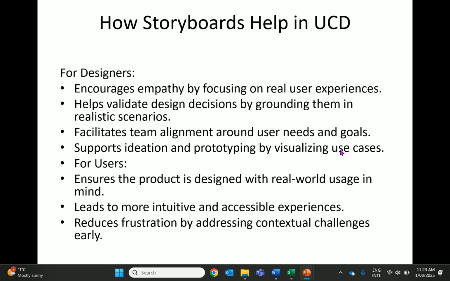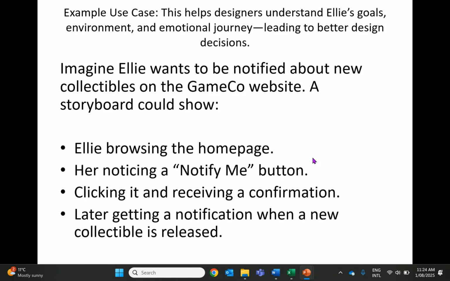and how does a storyboard actually help the user? So it ensures the product is designed with real-world uses in mind, leads to more intuitive and accessible experiences, and also reduces frustration by addressing contextual challenges early. So a storyboard not only helps the designer, a storyboard also helps users in the design process.